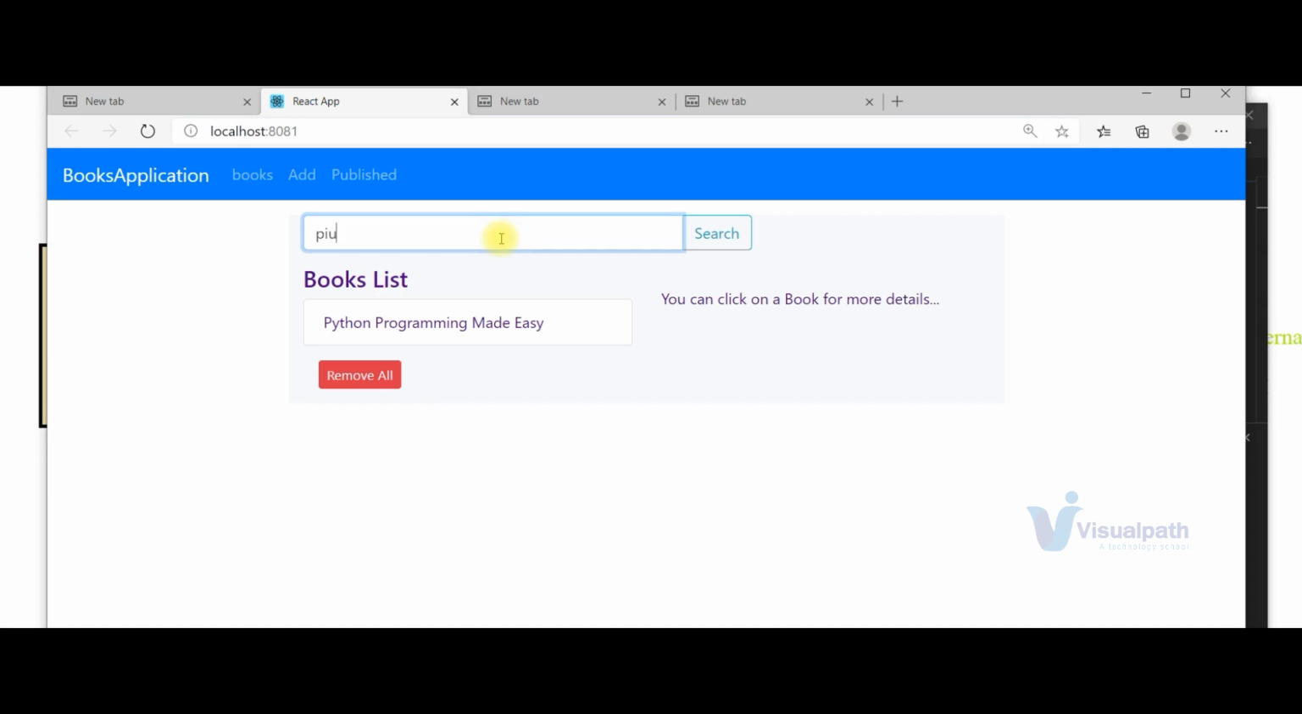We can search the books here with the help of keywords. P is present here, right? So with Go, I'm trying another one. Searching with Go, no book is there. With P, the Python book is there, right? That's why it is showing that book here.